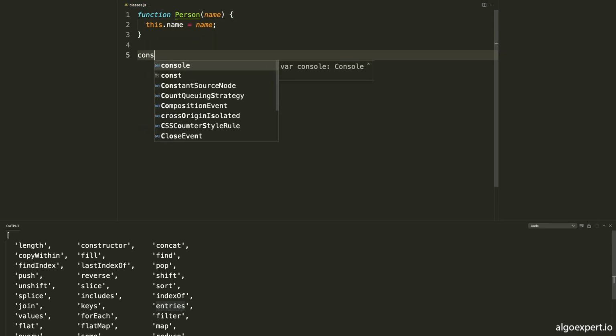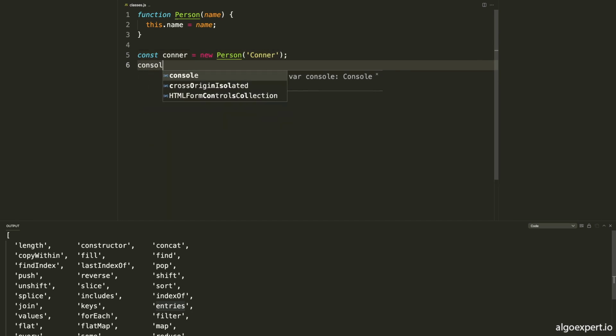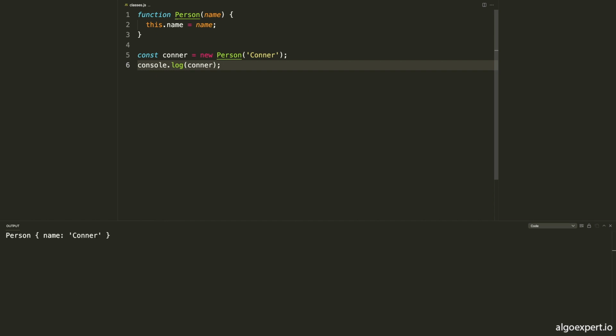So we could do something like const Connor equals new Person and give myself a name of Connor. And then we could console.log out Connor, and you'll see we get this person with the name of Connor. Okay, so what does the new keyword actually do? Well, we know that it calls this function and it assigns this keyword to a new object. But how does that end up working?